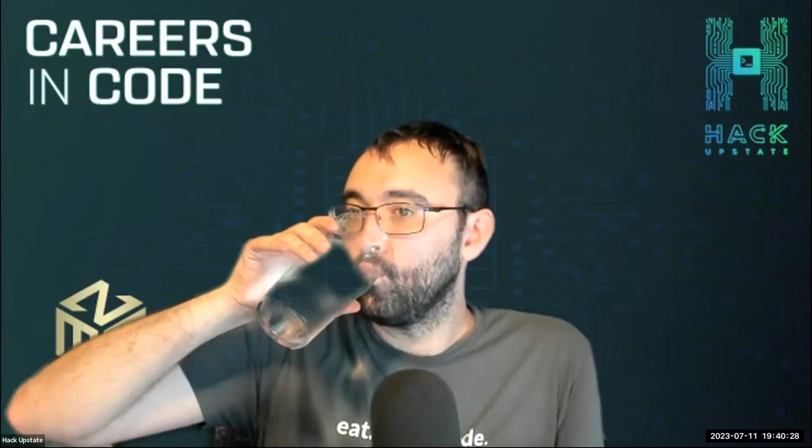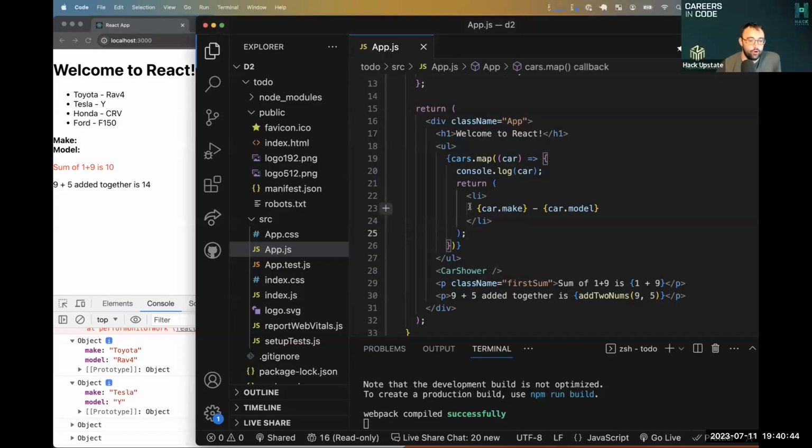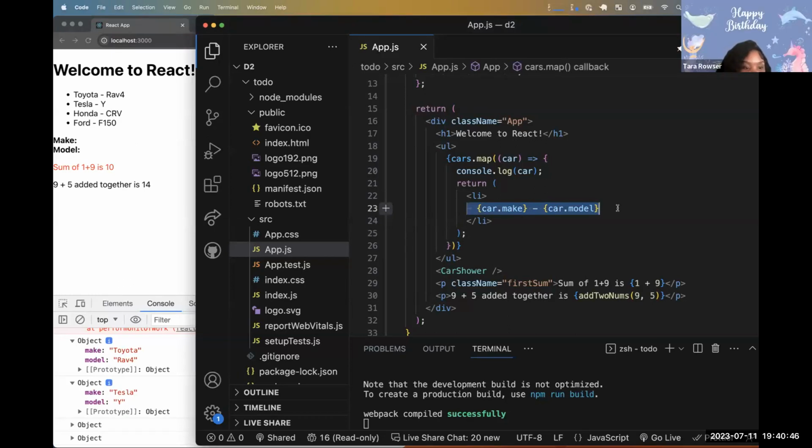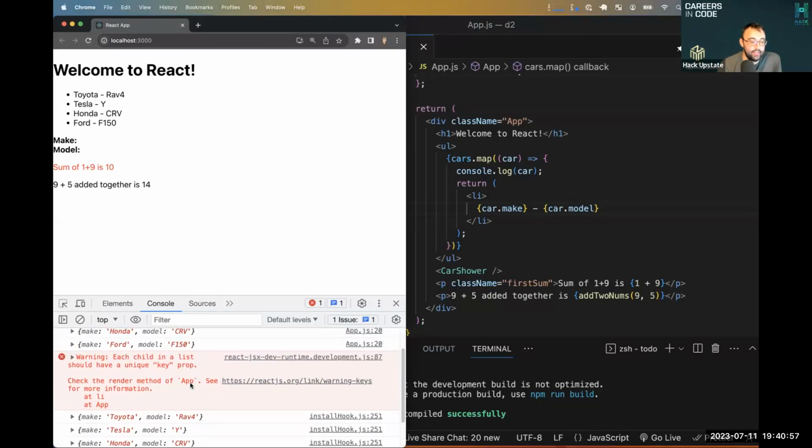Anyone else need help? Okay, so we've got our car making. Can I ask one more question? Shoot. Oh, never mind. I think you have the same warning. Oh, yes, I do have one warning left in my console that says each child in a list should contain a unique key prop. We're going to ignore that for now.